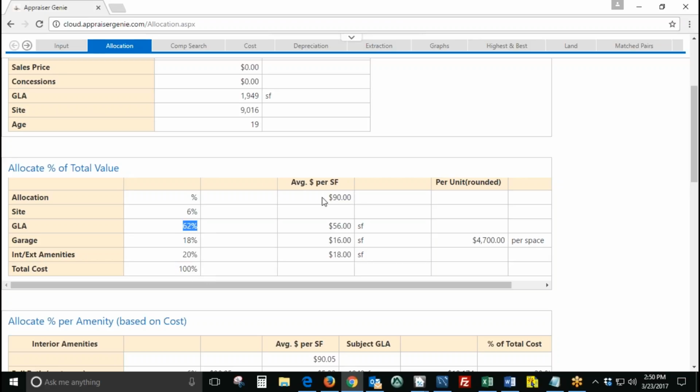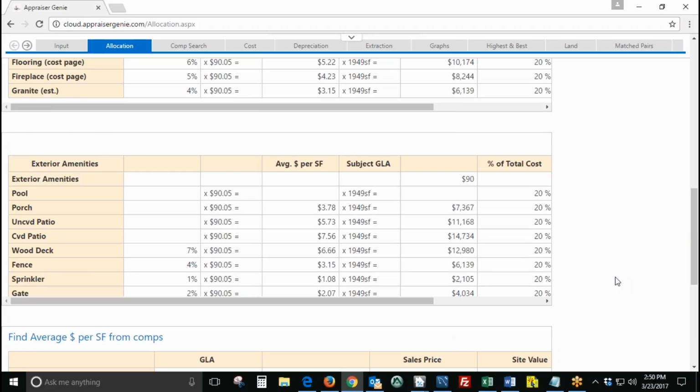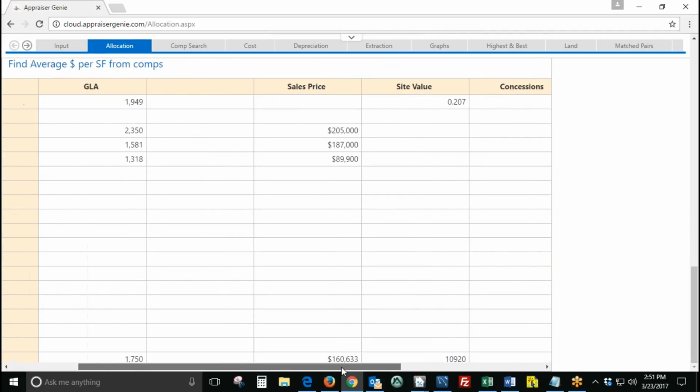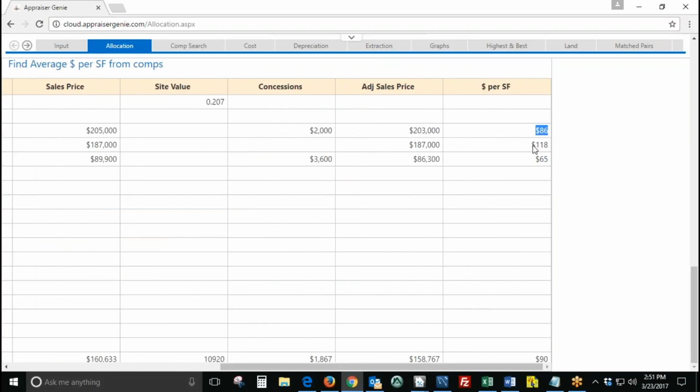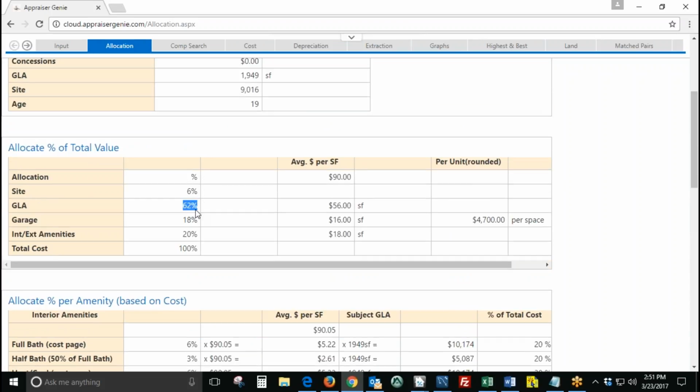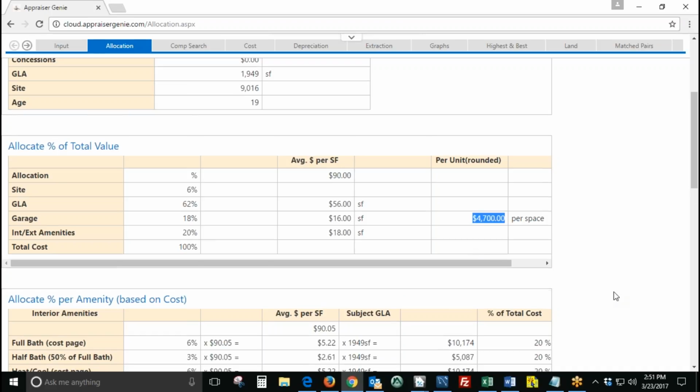So we'll take the percentage and put it into the average dollar per square foot, which is based on the comps you choose. We can scroll down and see this. Down here it says find average dollar per square foot from comps, and we can use this little horizontal bar and go over. You'll notice we have the dollar per square foot for all three comps, and we will give you the average down here, which is 90. So all we do is take that 62% times 90, and that gives us the dollar per square foot adjustment. This is just based off the stated percentages and the market-driven dollar per square foot based on the comps. Here's your garage space, 4,700.